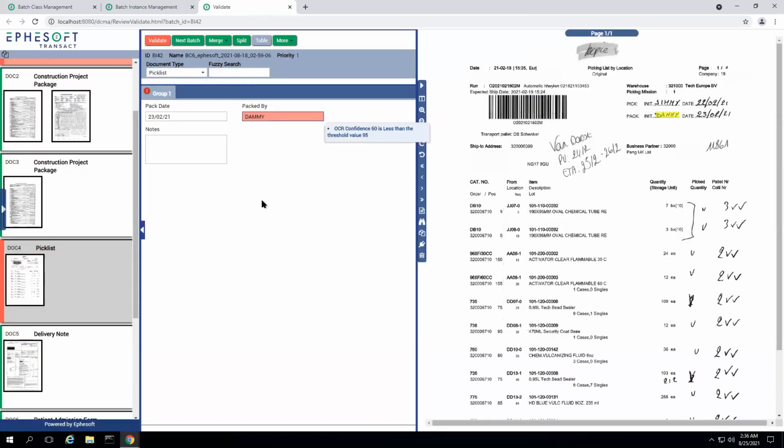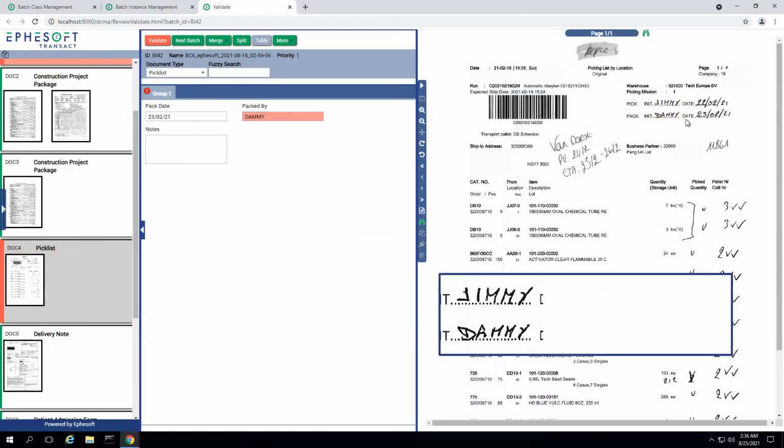So if we jump over to this pick list, you can see that we got our pack date correct. However, our packed by, this name was flagged. So this came in obviously with a lower confidence. That's why you can see that this field was flagged. And what I'd like to do is actually zoom in on this area right here.